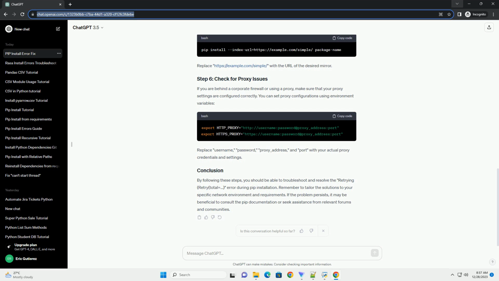If you are behind a corporate firewall or using a proxy, make sure that your proxy settings are configured correctly. You can set proxy configurations using environment variables. Replace username, password, proxy_address, and port with your actual proxy credentials and settings.